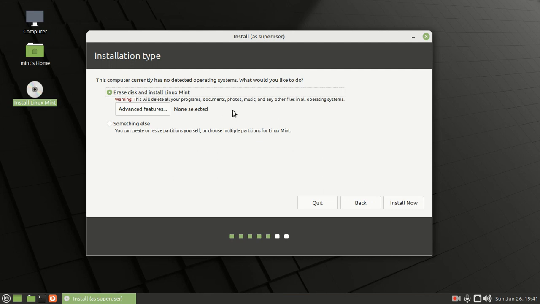All right. And then you have a choice. You can choose to erase your whole hard drive, or you can go to advanced features and then choose something else. But for us, I'm just going to choose erase the whole hard drive and install LinuxMint on it. And so I'm just going to click install now.